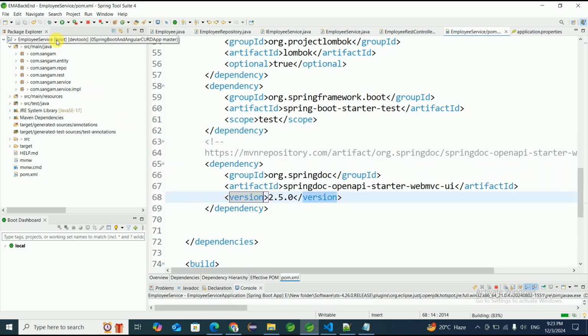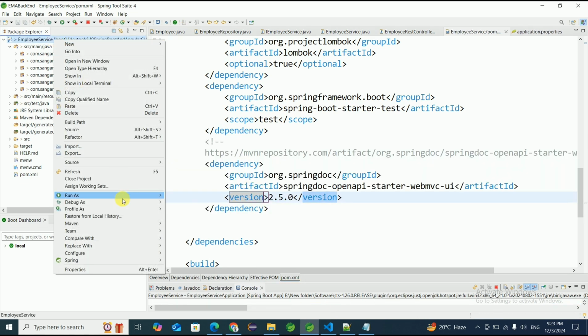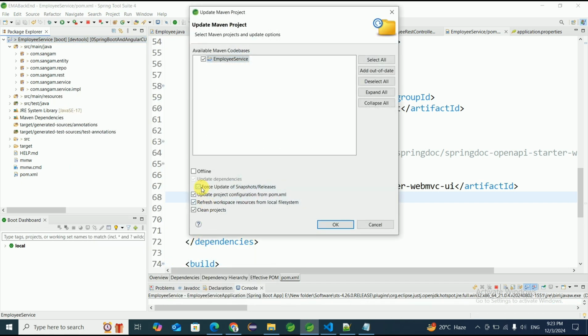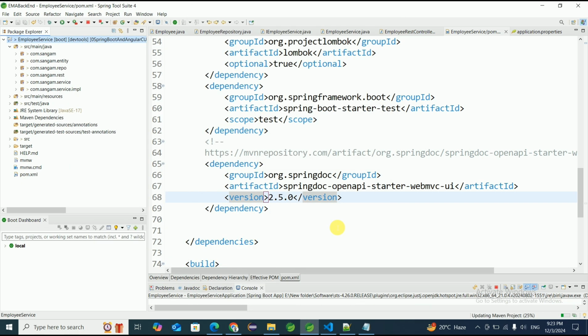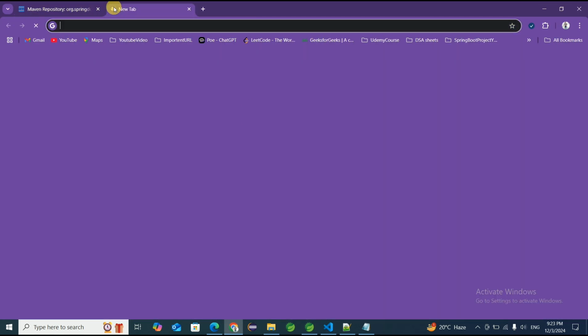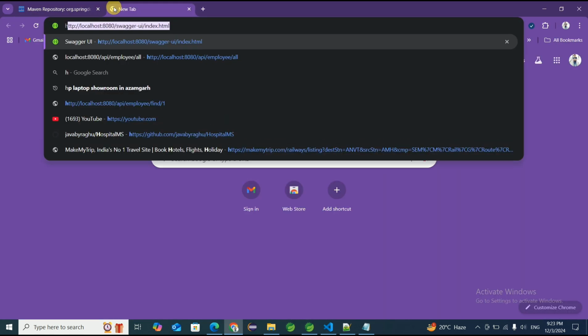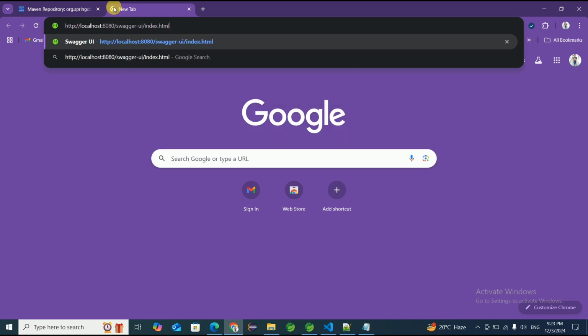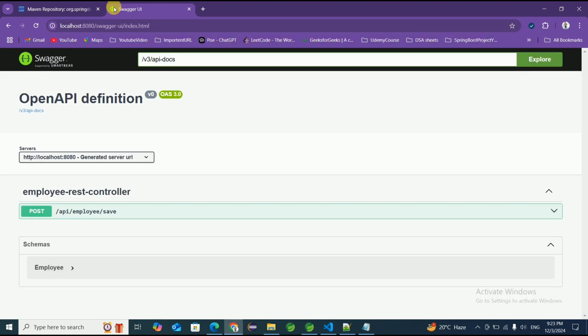Okay, just give one Maven update, force update. It will update and add the dependency in the Maven dependencies here. Now we can hit this URL in Chrome and check it. So http://localhost/swagger-ui/index.html. Just hit this.